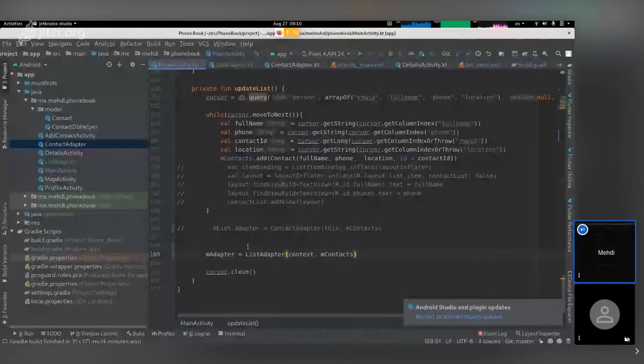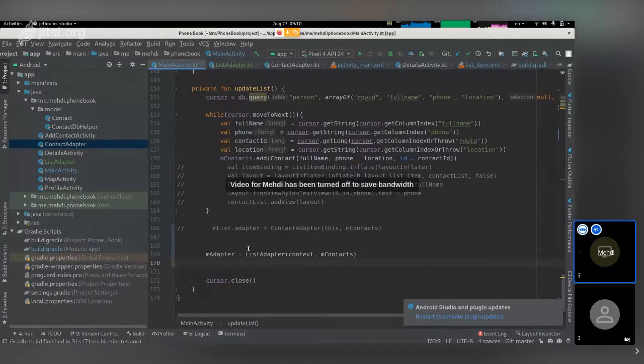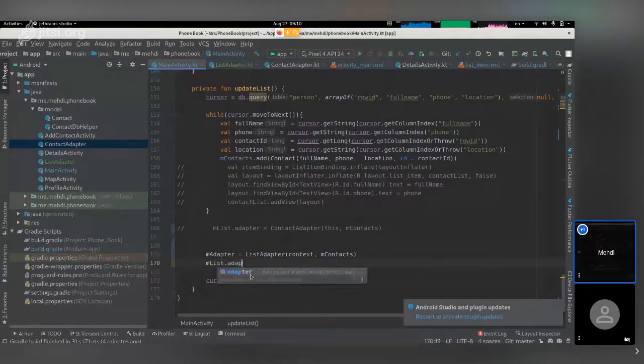All right. And in order to display them on the list, I should set this as the adapter of my recycler view. So I say mList, which is my recycler view, dot adapter equals mAdapter.